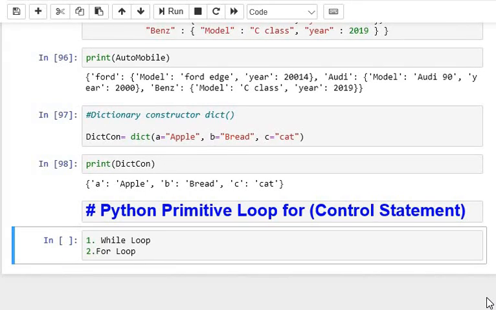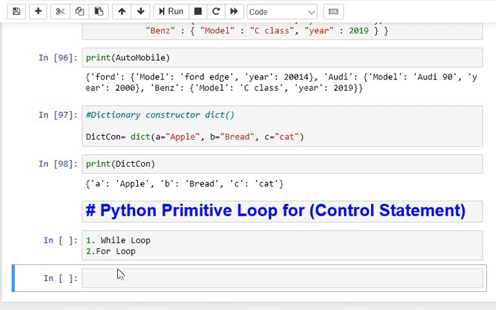For control statements in any program, the primary ones are loops. In Python, we have two major primitive loops. Number one, we have the while loop, and number two, the for loop. They are used to control iterative programs. So number one, we have a while loop.